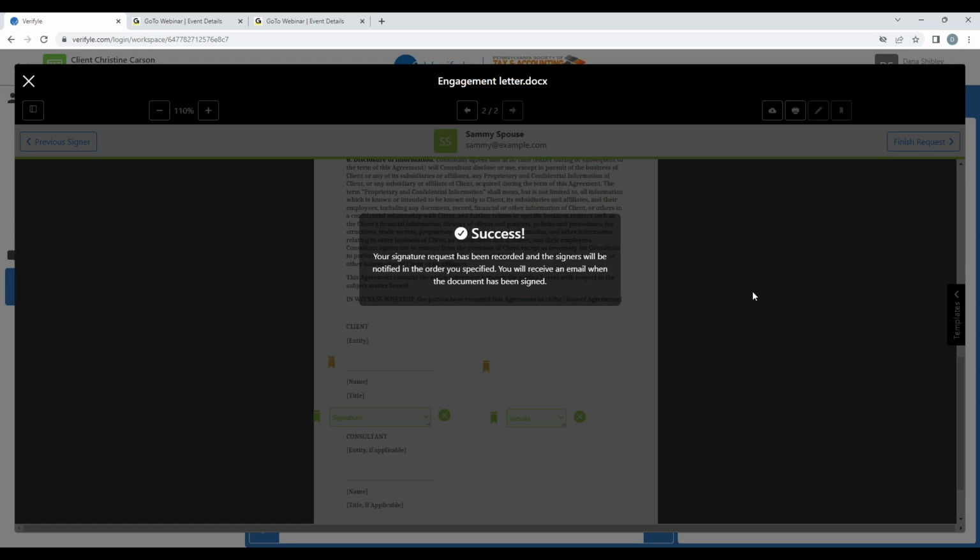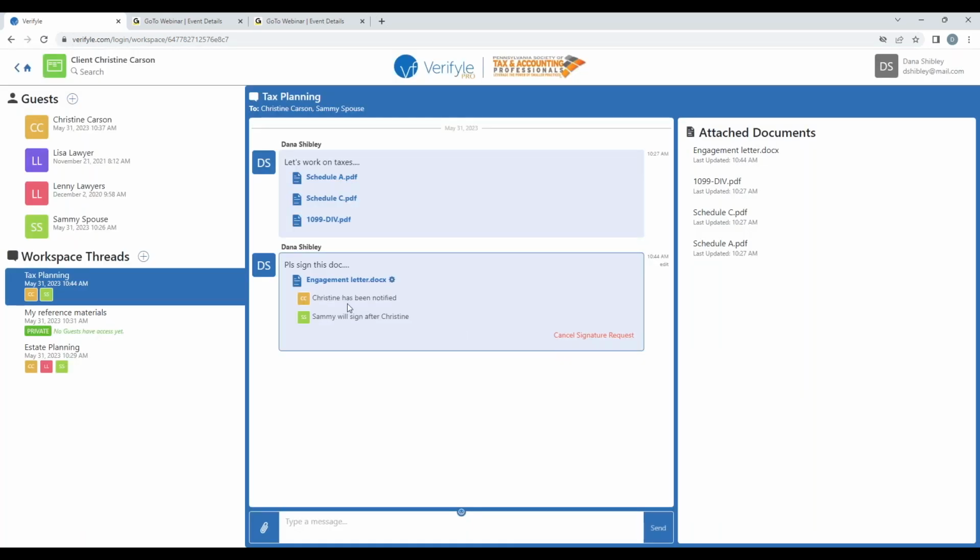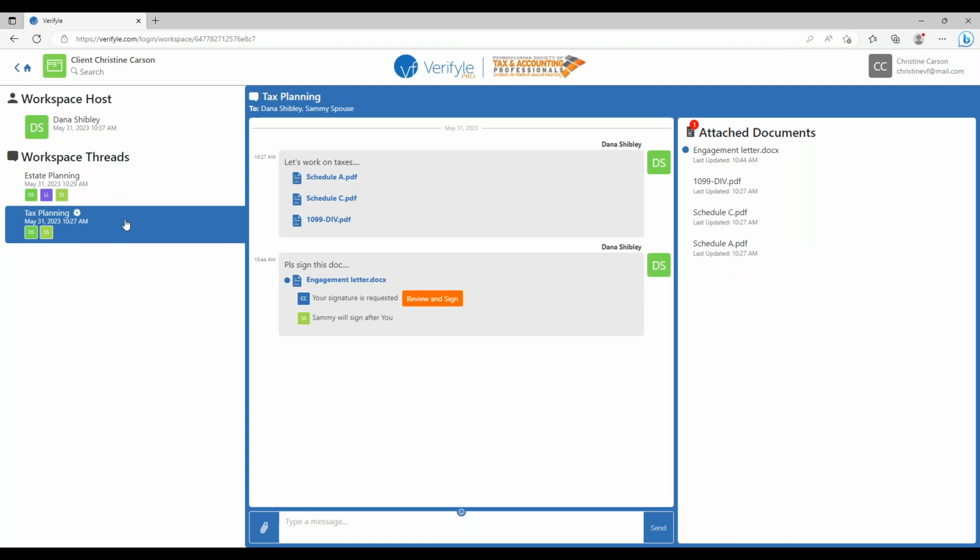Okay. My signature request has been recorded, and I can see that Christine Carson has been notified via email alert and also via an internal alert that her signature is being asked for on the engagement letter document. So I'm going to go in now as Christine Carson, and I requested her signature on the engagement letter in the tax planning workspace thread.